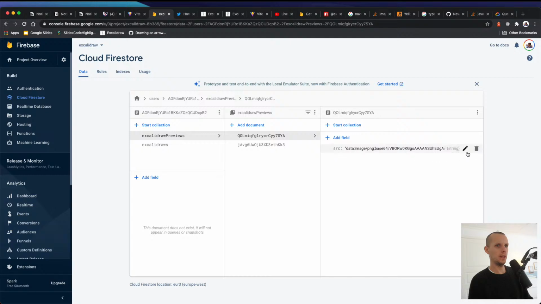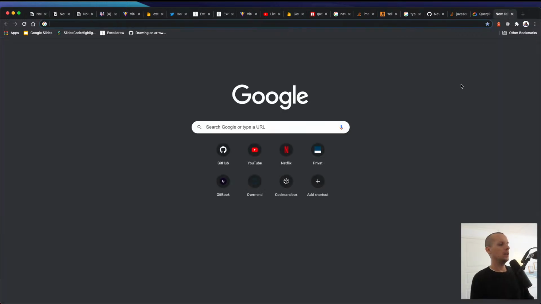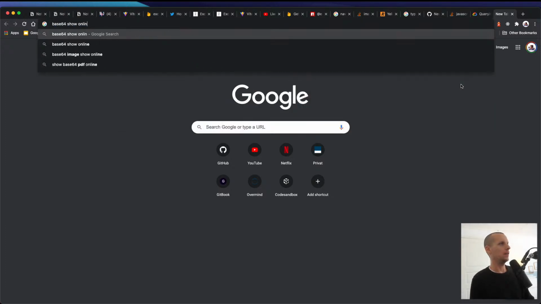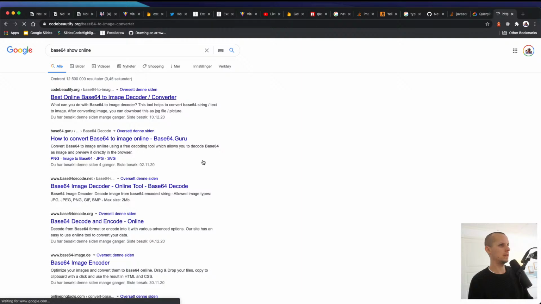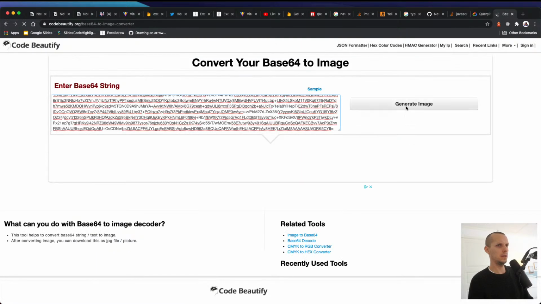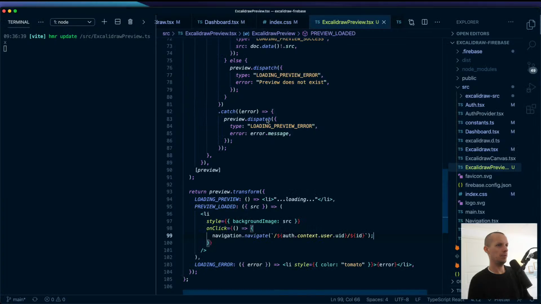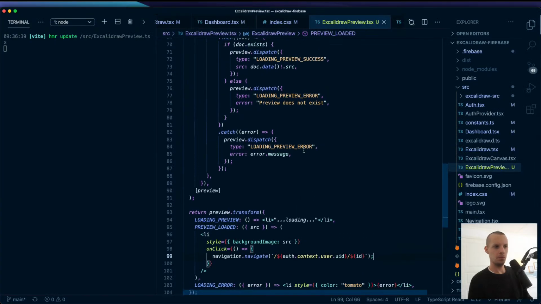Cool, so let's edit this. Base 64 show online. Generate. Okay, so it's there. But for some, just 2 seconds.